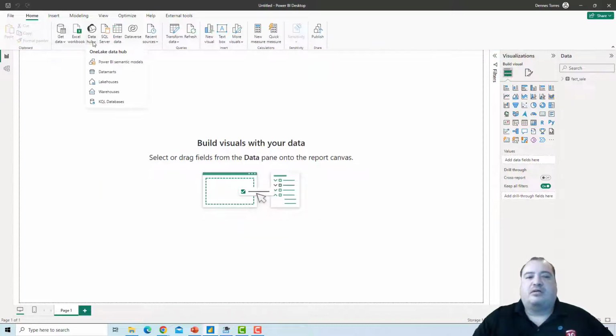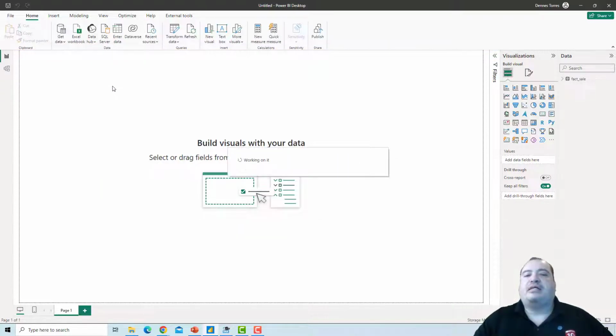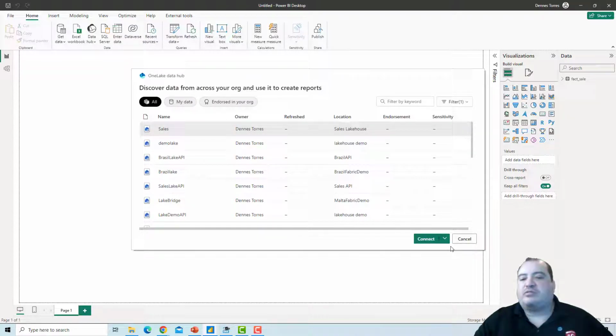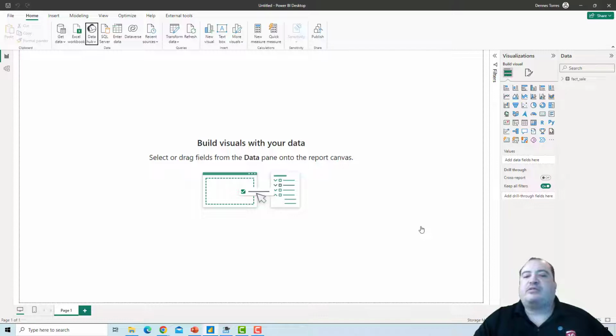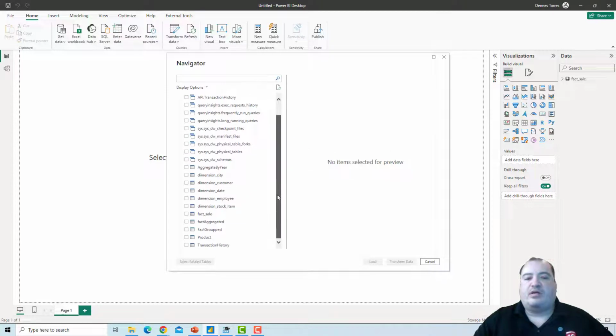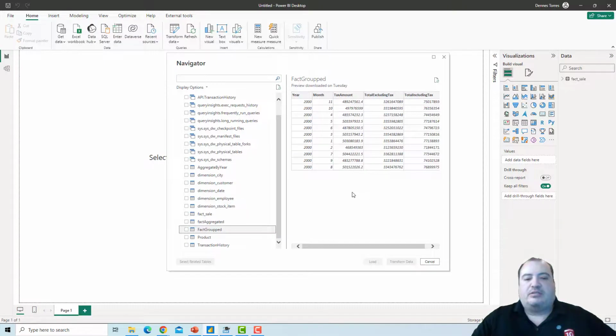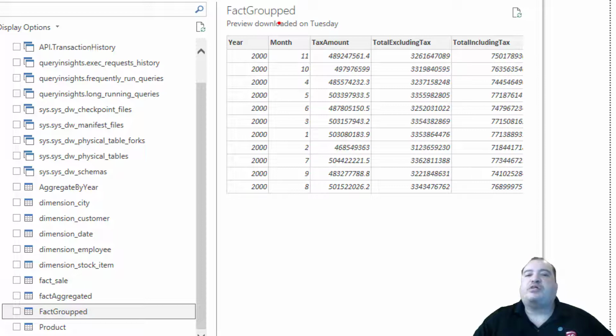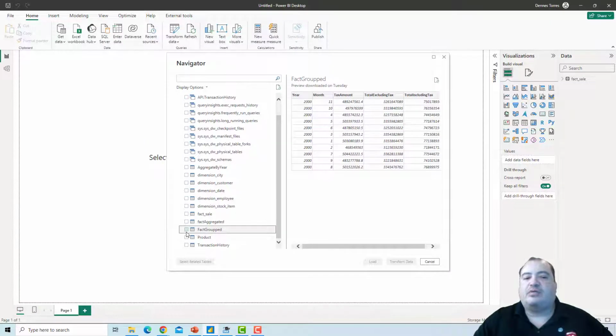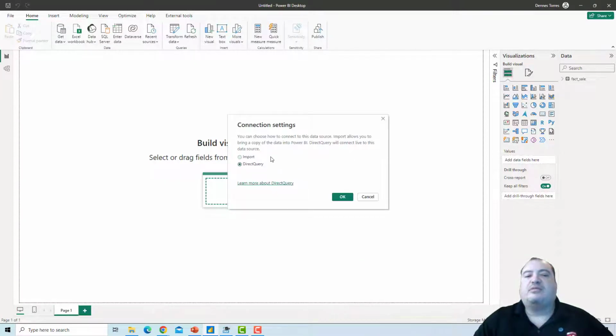It's done. Now I'll go to the Lakehouse again. Same Lakehouse, sales Lakehouse, using connect to SQL endpoint again. And you'll get the fact grouped table. This table has the information from the fact sale aggregated by year and month and totalized. Let's load this table. This time I will choose import because this is a very small table.